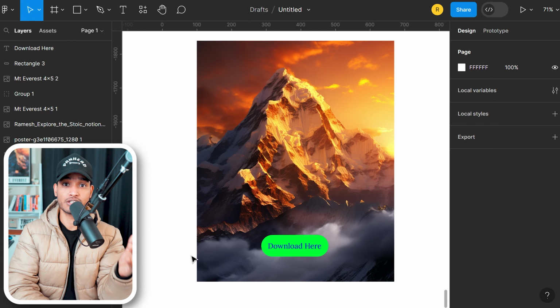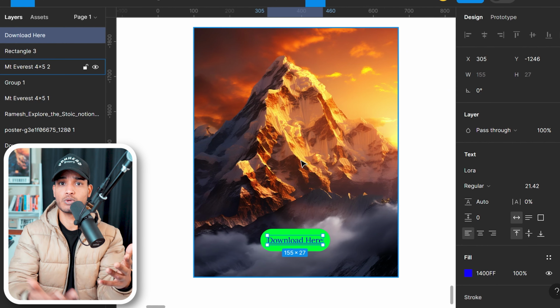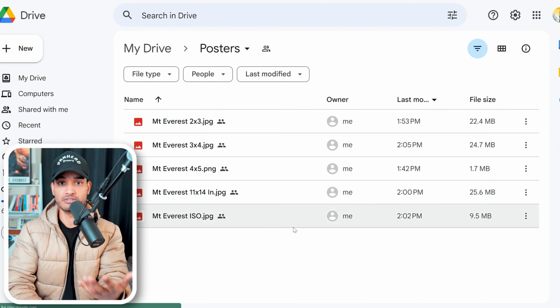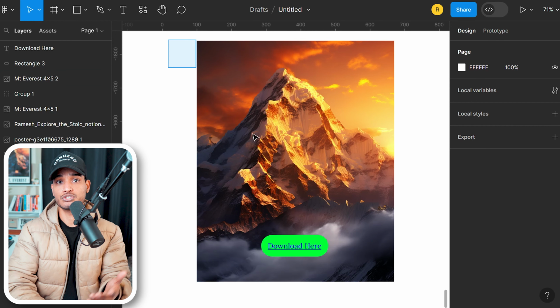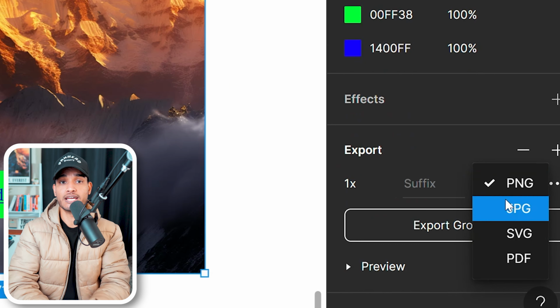Now go back to Figma, double click to select the text and paste the link by pressing Ctrl V. Doing this will allow the customer to click on the download here text and be redirected to the Google Drive folder. Alright, the final step is to select both the image and text and hit Ctrl G to group and export it as a PDF file.